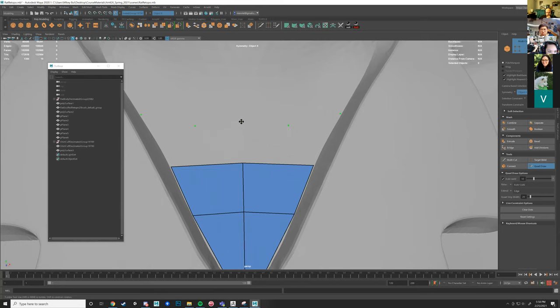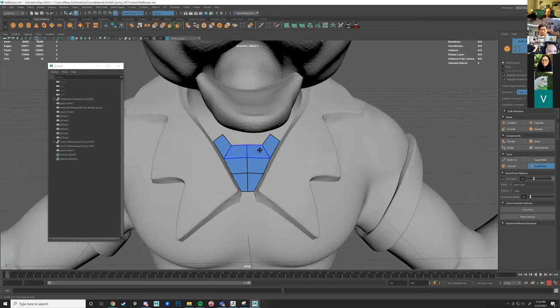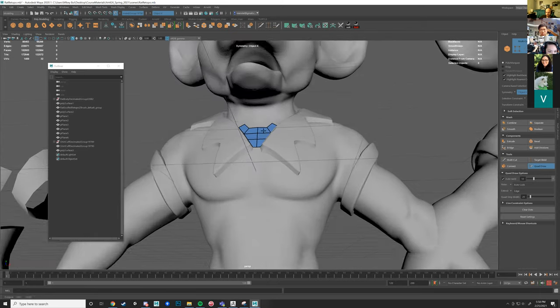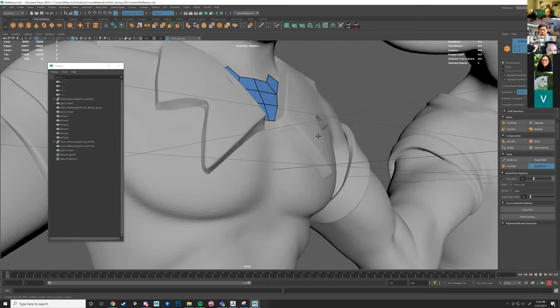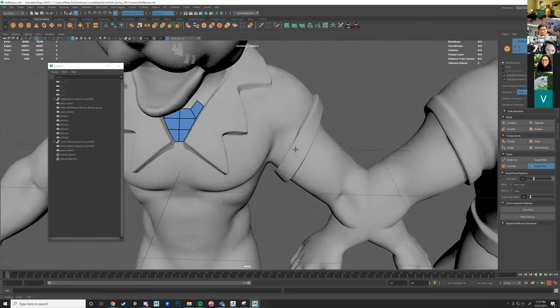But I would say for our first time, it might be easier to do it like this as one shape, you know? And then kind of just going along the shell of that. But when you're baking maps, usually you'd break it up into the shapes for easier baking.